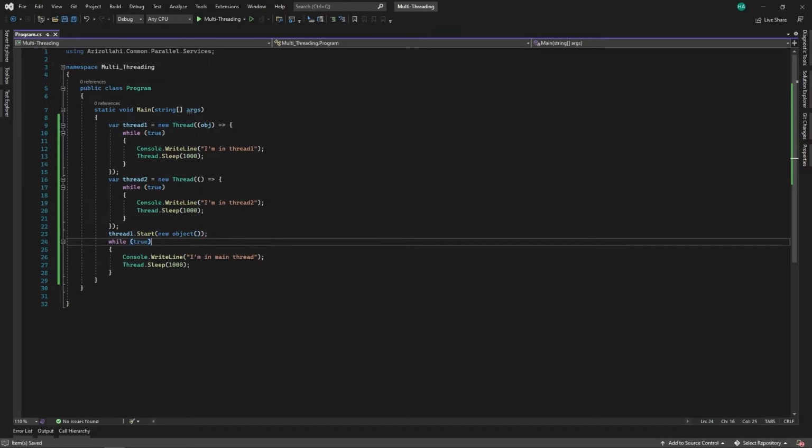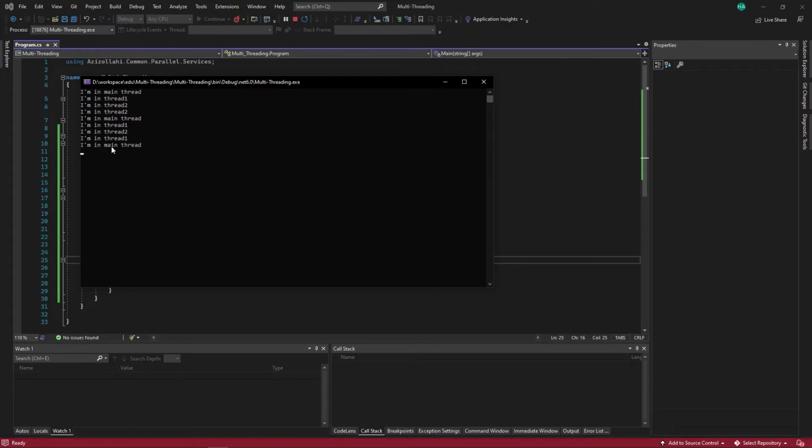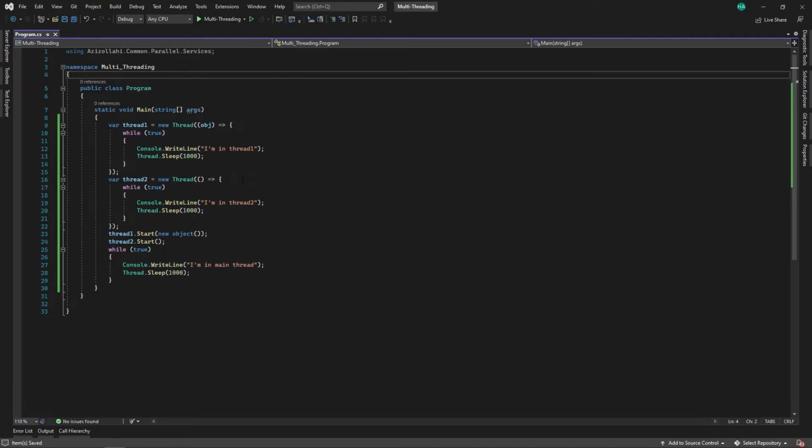And this is the parameter that we have passed there. And for thread 2, we can simply start it this way. So let's start our application one more time. As you can see, everybody's running on their own. Now let's change the timing of these threads. I say it should be about 500 milliseconds. And now let's run it again.